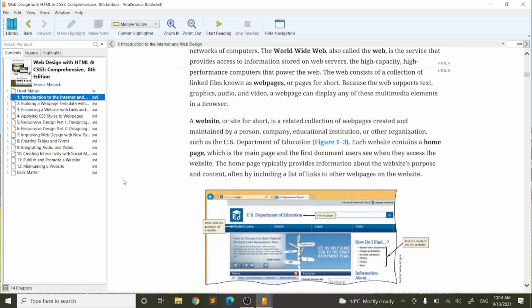The home page typically provides information about the website purpose and content, often by including a list of links like navigation links and other links to other web pages on the website. So if you don't know what content, what information you need to put in the homepage, you better off read this paragraph and get the idea.